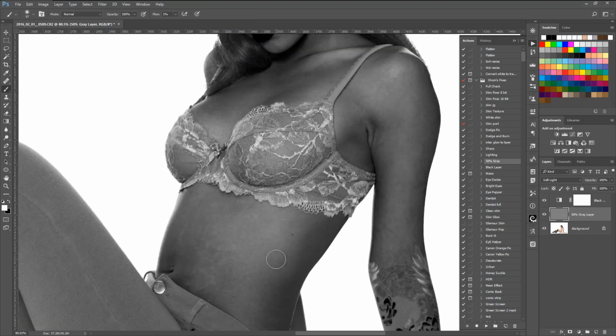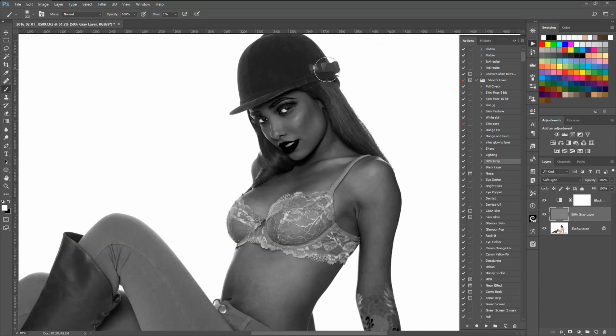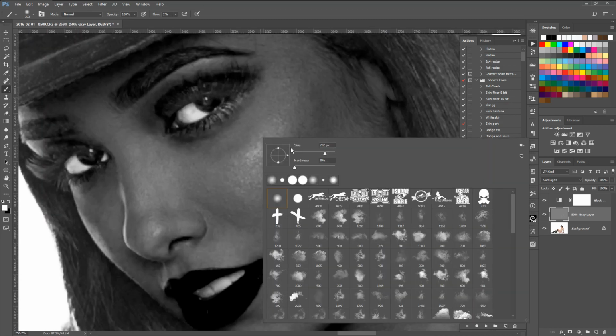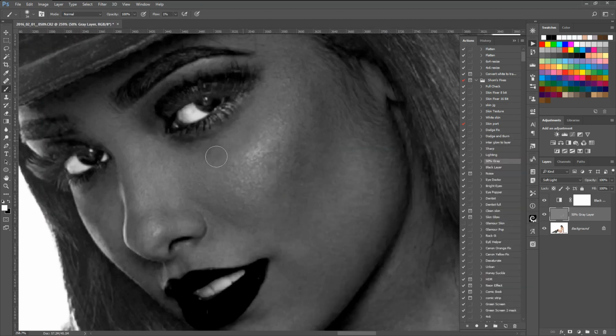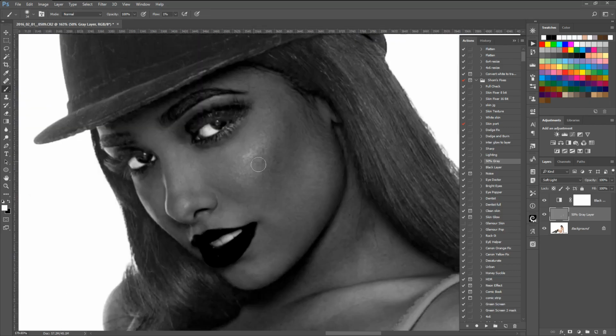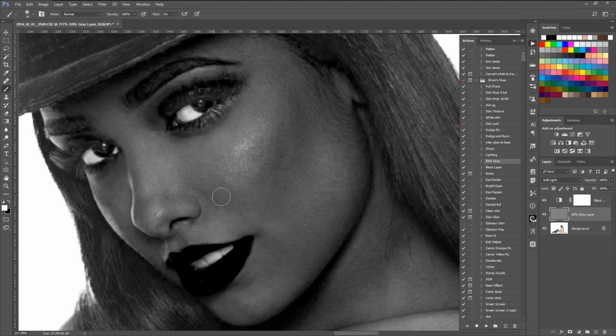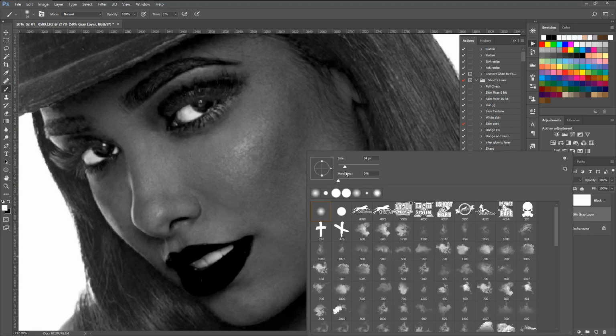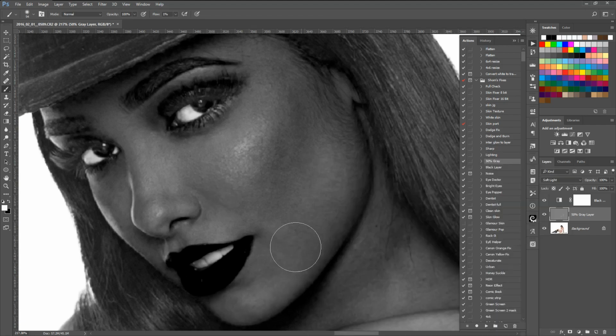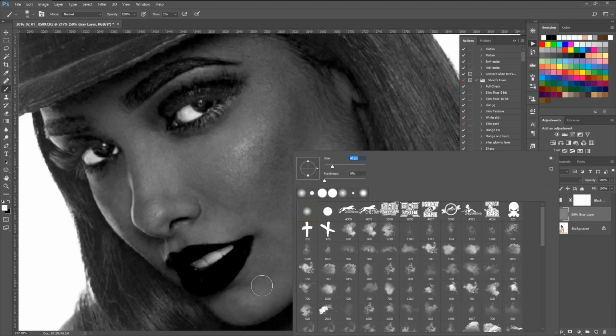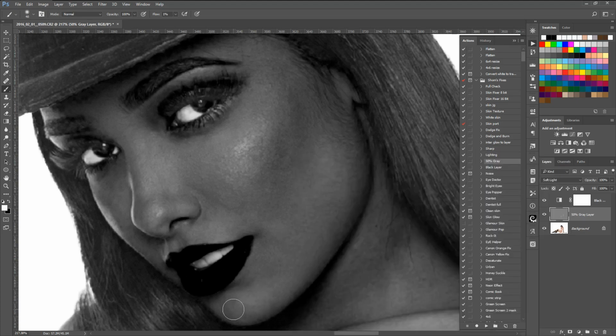So you don't need to do a lot of fixing unless it's for publication and you've got people that are going to be really looking at your pictures. Then that's when you need to do it. It's a lot more work, but you don't normally need to do much. So I'm just going to brighten up underneath here. Right there. And she has a birthmark on her neck, which I'm just going to leave alone.